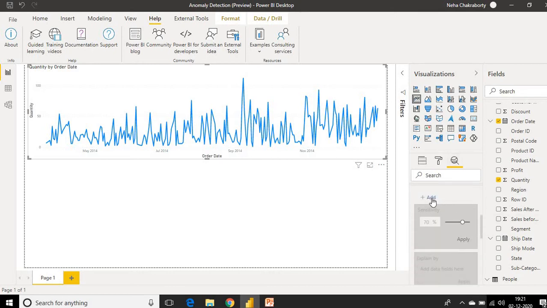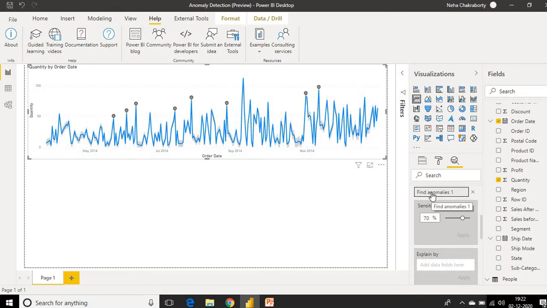See, we have the option for naming. Let me just name it. Okay. The moment you add it, the anomalies come up. The anomalies of quantity for this year. So for my convenience, I name it as quantity. Done.